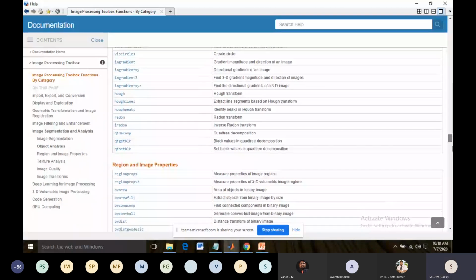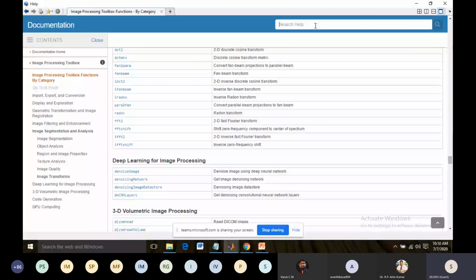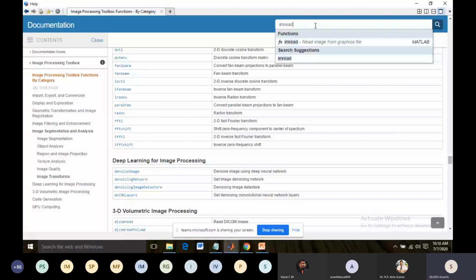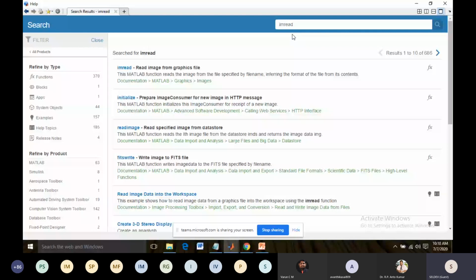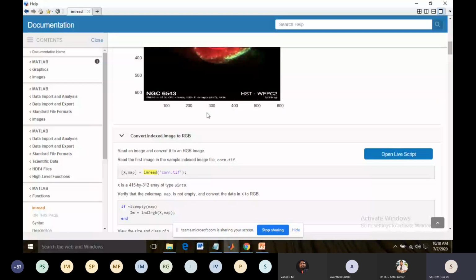These are help. If you want some help here, for example if I want to read, I type imread. If I write it here, you can see imread. I'll get help with some examples, how to read and how to index it. All of this is available in the help.